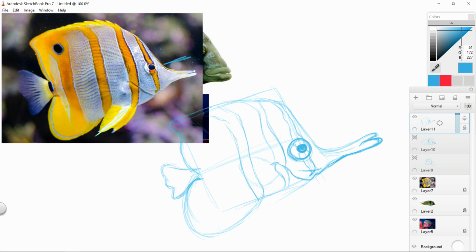Alright, so we've got this nice kind of thing here, so let's make this a feature as well. Let's make this bigger and let's change this pattern slightly. But it's fine because he's our character, so we can do what we want with him.